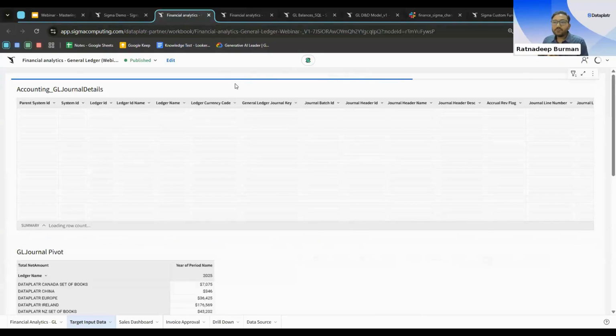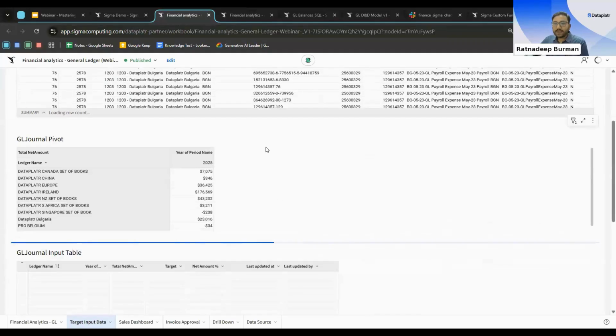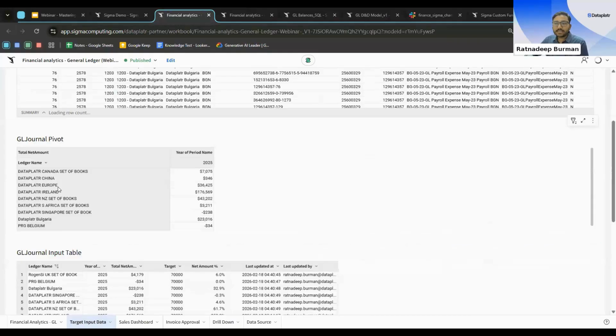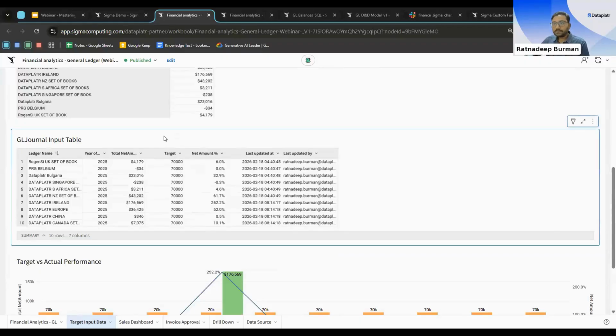So here we have used the accounting GL journal details model. From this GL journal details model, we created this pivot table. Ultimately, this pivot table is nothing but, by the ledger name, the total net period amount value. And from this pivot table, we created a linked input table. In this input table, the target is created as an input column where the user can change the targets.